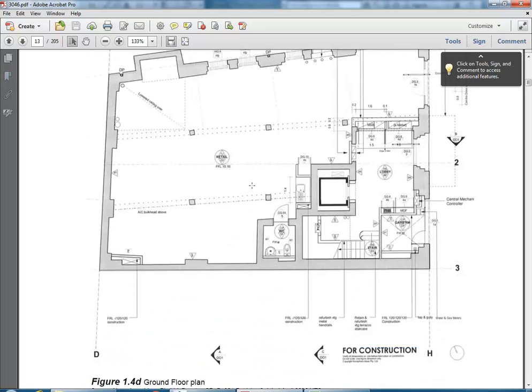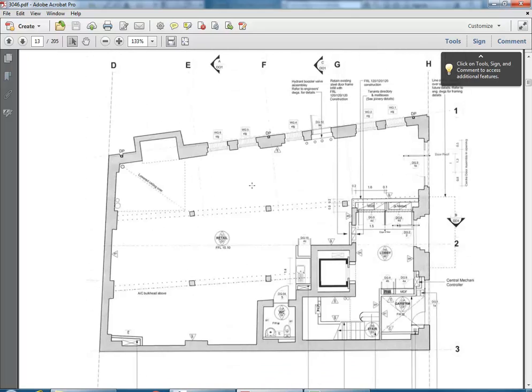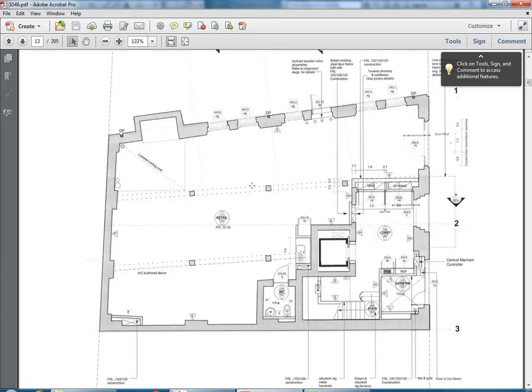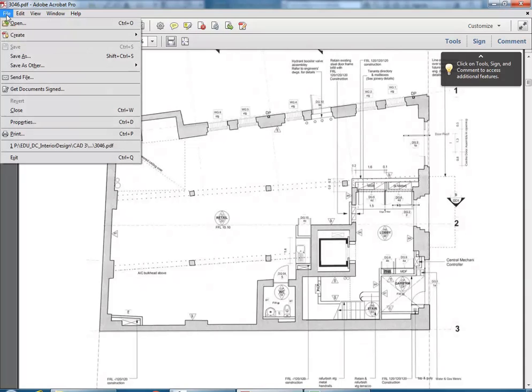And there you should see the ground floor plan. And we can use that as the basis for the building that we're going to draw in Revit. And so the first thing we need to do is extract this from the PDF file so that we can insert it into Revit. And that's a very easy thing to do as long as you have Acrobat Pro.